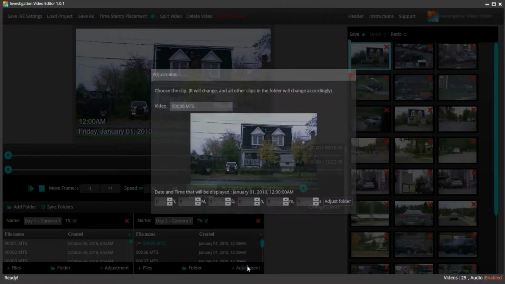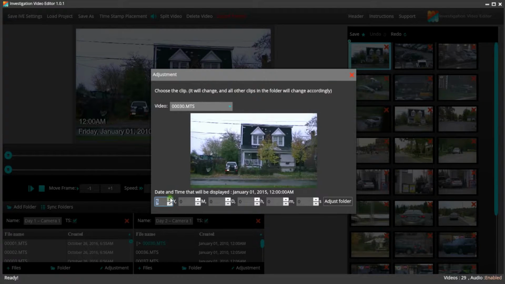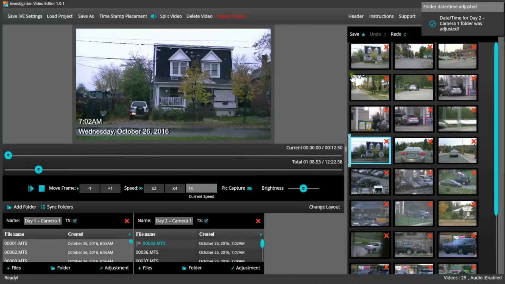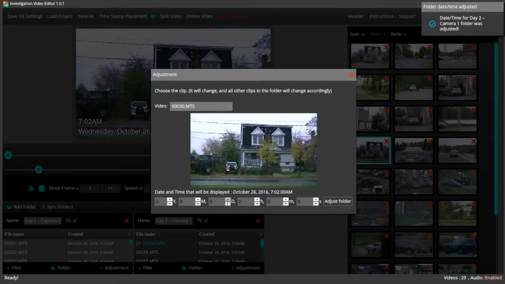We just need to use the same steps as before by clicking on Adjustment. And instead of clicking the down arrow to reverse time, we're going to click the up arrow and add time. You can see it as it reflects as you are changing it, so there's no guesswork on how far you've gone with the dates. Once you are happy with the proper time code, just click Adjust Folder, and it is reflected accordingly.